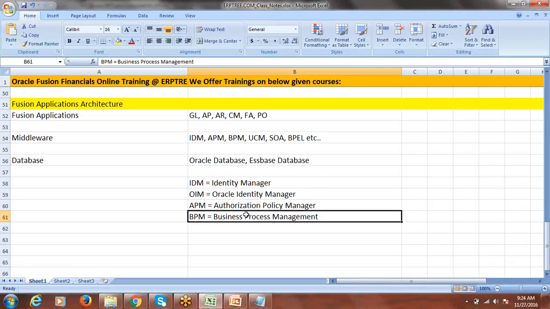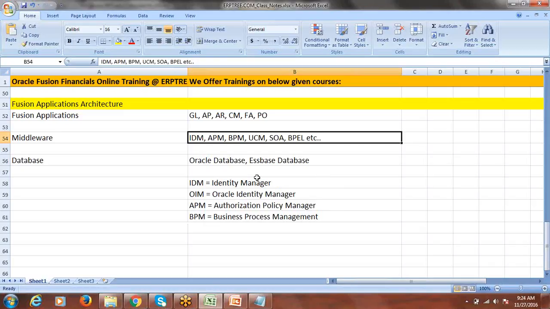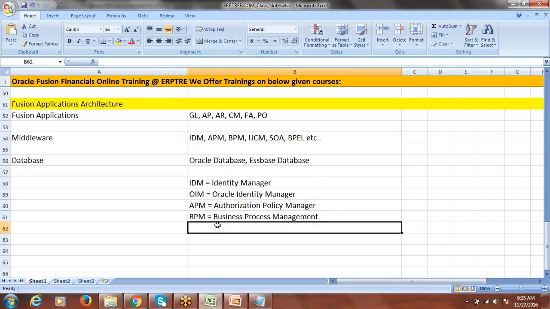Okay, that's all about BPM. And the other component is UCM. UCM stands for Universal Content Management. Through UCM, what you can do? It's very simple. It's kind of a repository, some data repository.